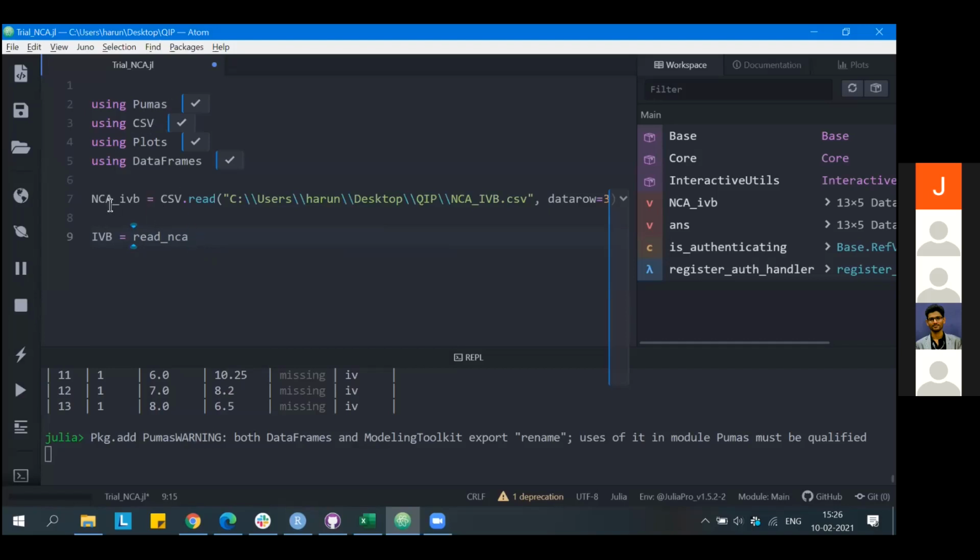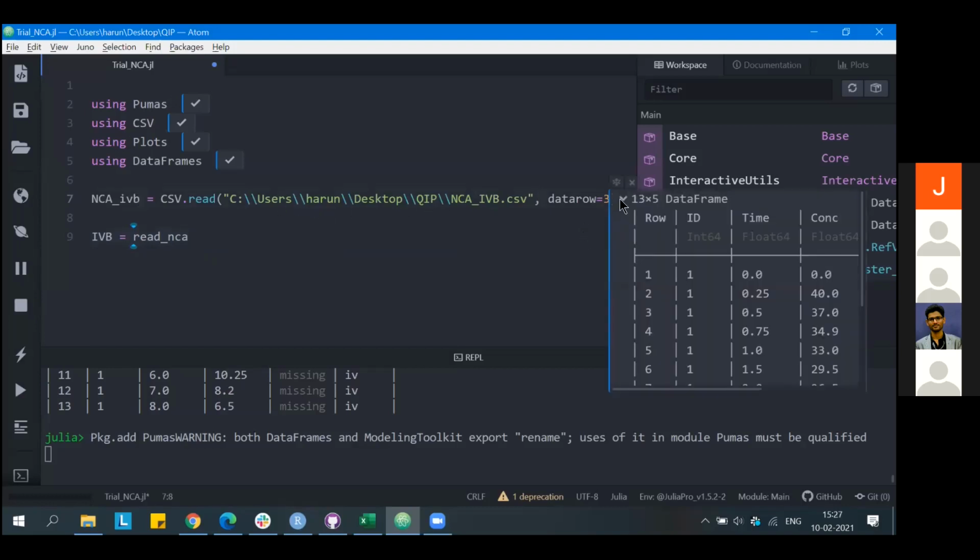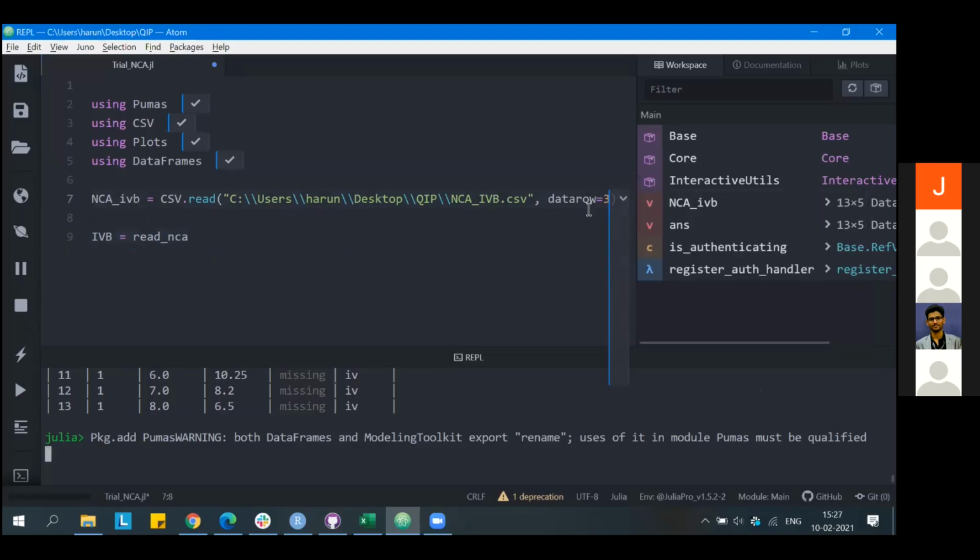The data set which you have imported is just in the format of a data frame. To perform any analysis of NCA, we'll have to parse this whole data frame into an NCA object. Once you have converted the data set into an NCA object, you'll be able to do the analysis from that point. For parsing the data into NCA subject format, we'll use the function read NCA with a command.